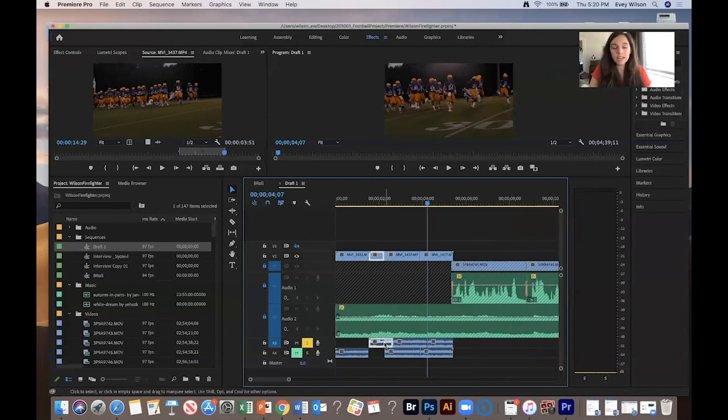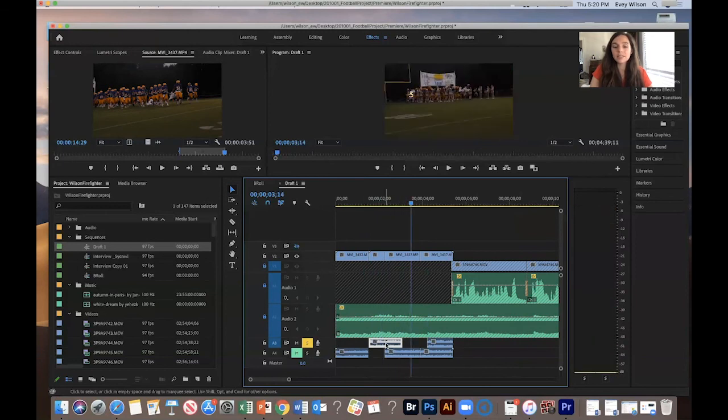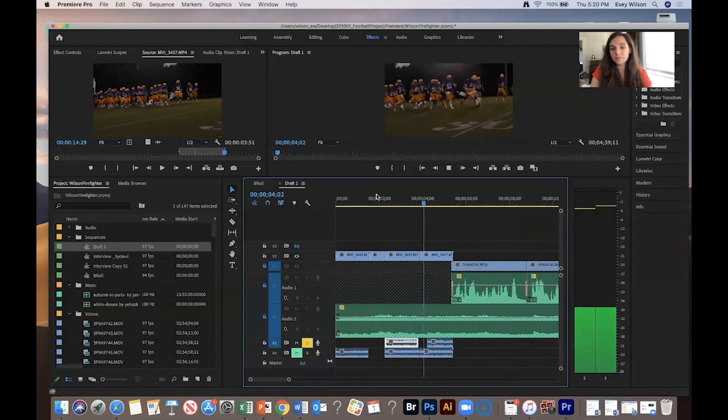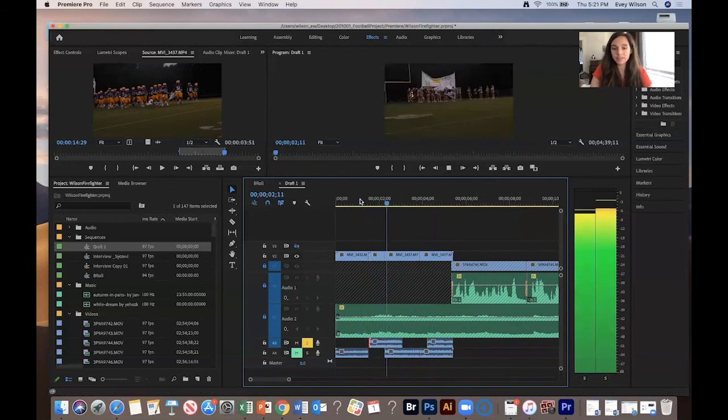So I'm just going to select that portion of it and move this over. You can see it's going to be out of sync. Maybe that's a sound that you want, or you can move it and have that audio be behind a different clip. You can play around with how you want to have that.